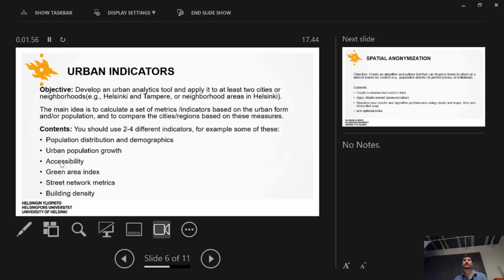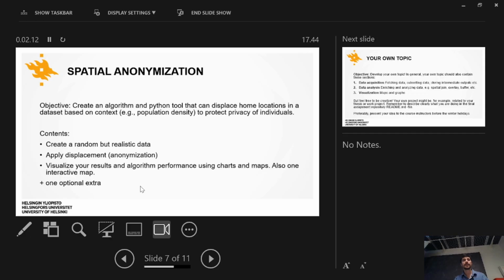These are examples: accessibility, green area index, population distribution, demographics, street network metrics. So the idea is that you just get your data, do some mathematical calculation, data analysis, and visualize it. That's one idea. The second idea is spatial anonymization.